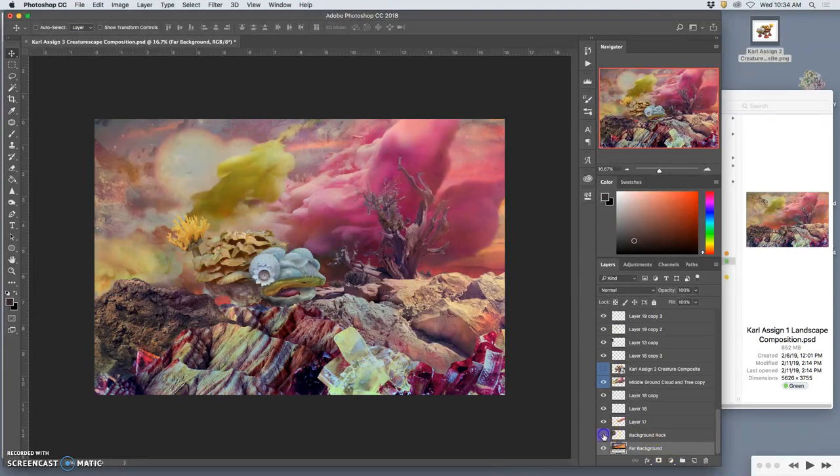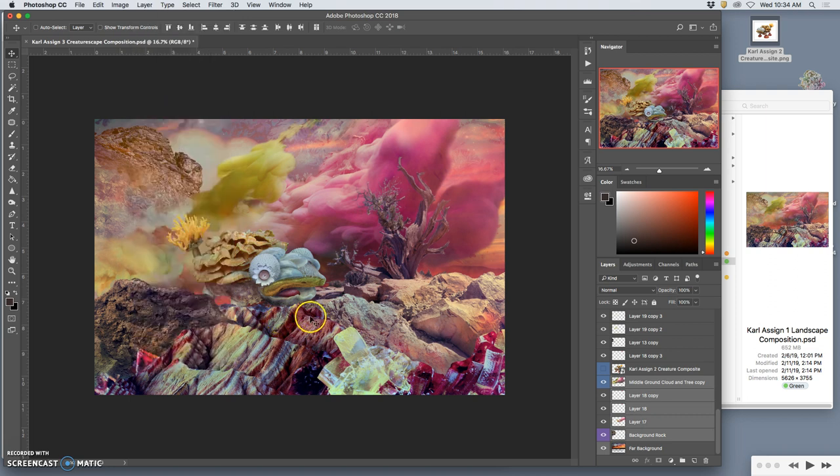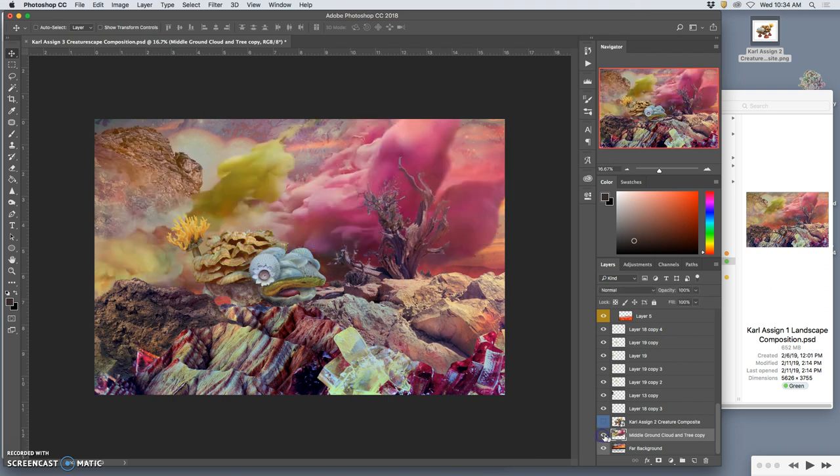Great. The background rock, that's not going anywhere. The layers of mist I have, that's not going anywhere. Anything behind my creature, I can merge together by holding shift and then hitting layer merge layers, or just doing command E, which is the shortcut. And that will merge all those layers together. It will also save some memory, because empty pixels take up memory. All right. Now I'm going to have a far background and then a middle ground layer, and then I'm looking at what's in front of my creature.